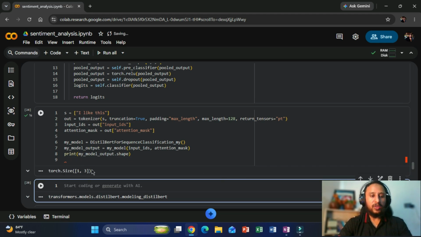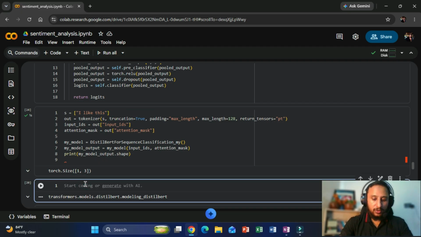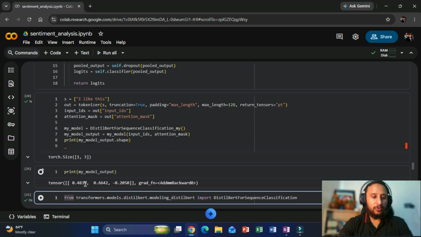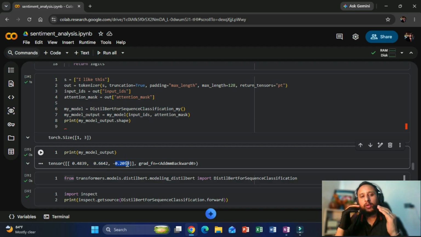So we are getting the logits. Let me first show you the logits values, and then I will explain this overall architecture one final time, so you have the big picture in your mind again. Here I'll say my model output, and you can see we are getting these three values. You remember we have three classes, and these three classes are now getting their scores, the logits values.